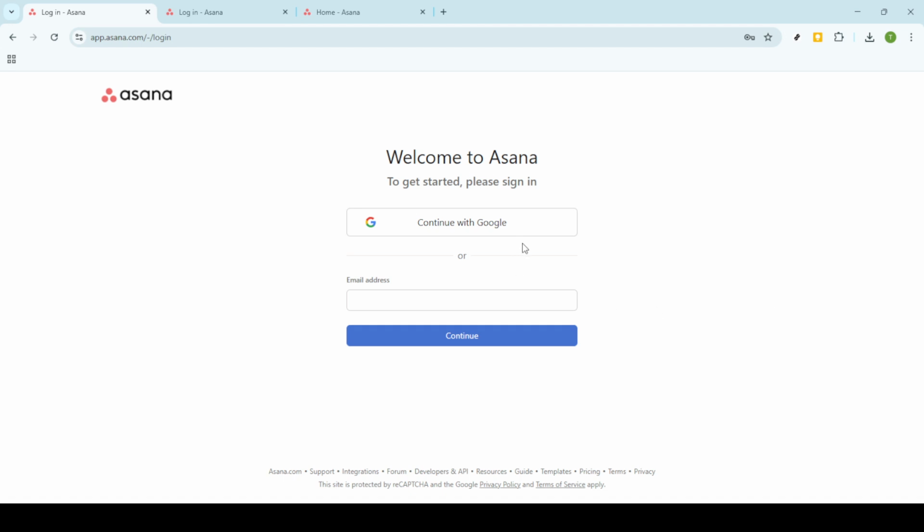If you haven't already got Asana open, simply head over to your browser and search for Asana, or click the link you may have saved in your bookmarks. Once you have the login page in front of you, it's time to enter your email address in the designated field. This is the same email you used to register your Asana account. With your email typed in, click on the continue button to proceed.